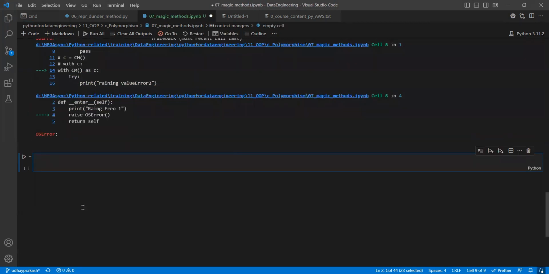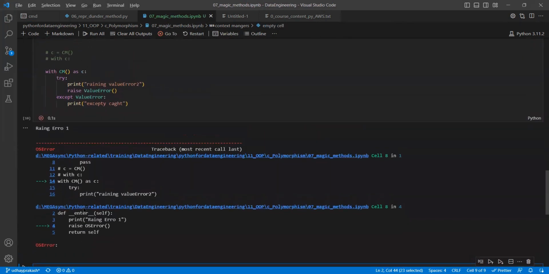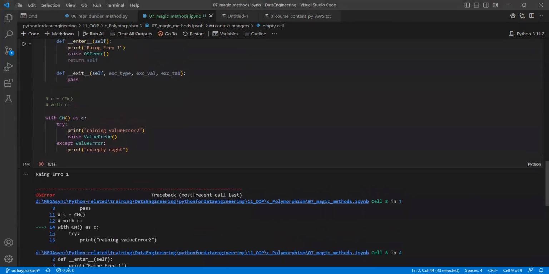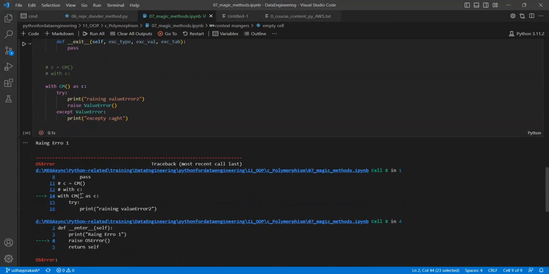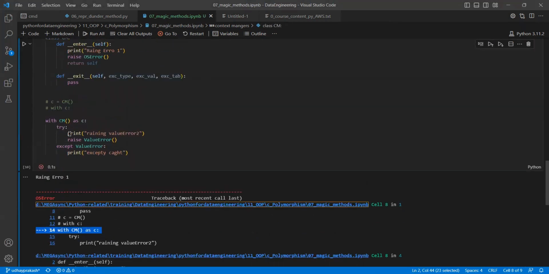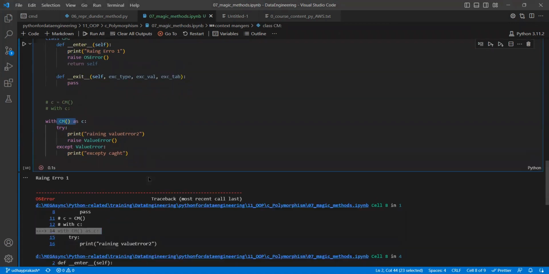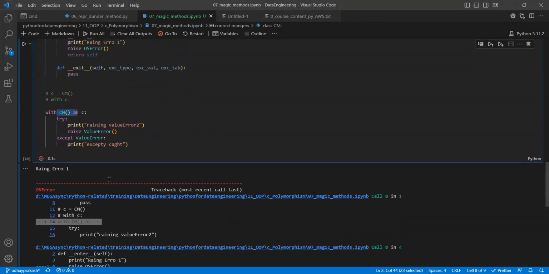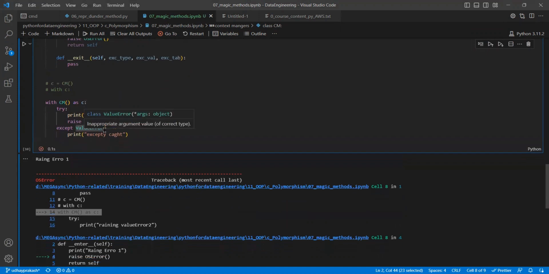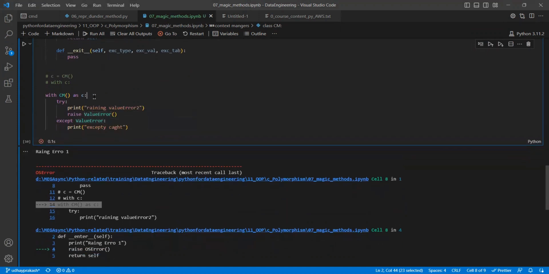Now in this case, it will execute again, and if there is an error, it will throw an error. If not, it will come through. So what is the error it is saying? Hey, I'm getting an OS error. What is the reason? We are asking with CM, meaning we are creating an instance. Here we are raising an exception. Why is it getting an error? That's the question, right?